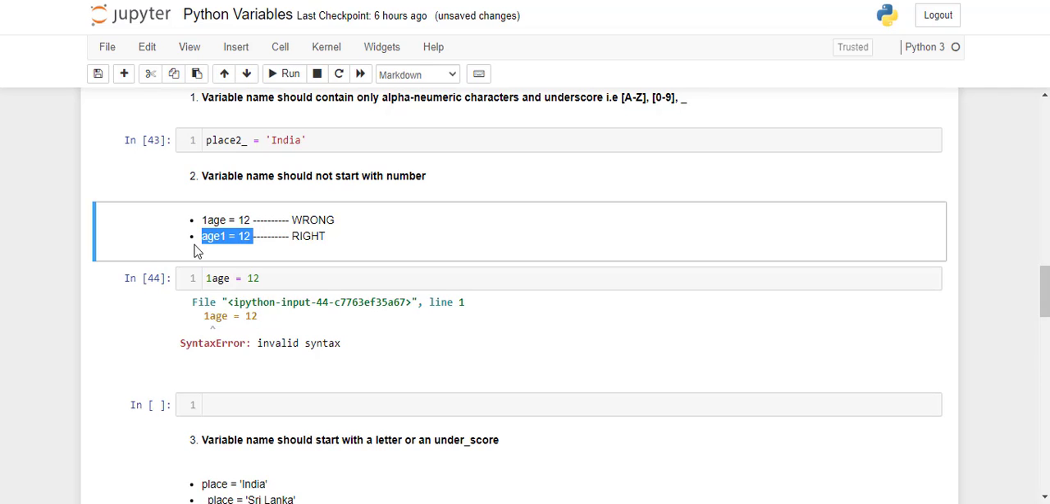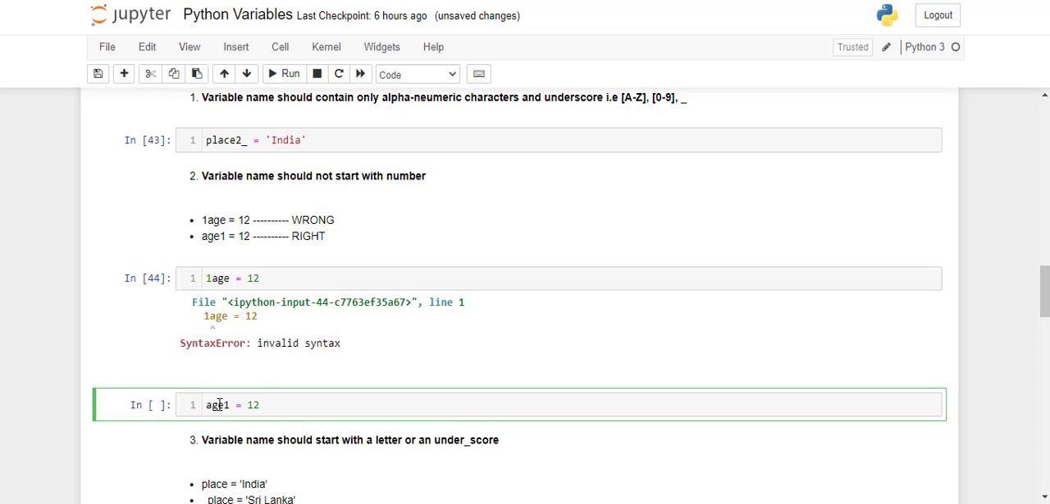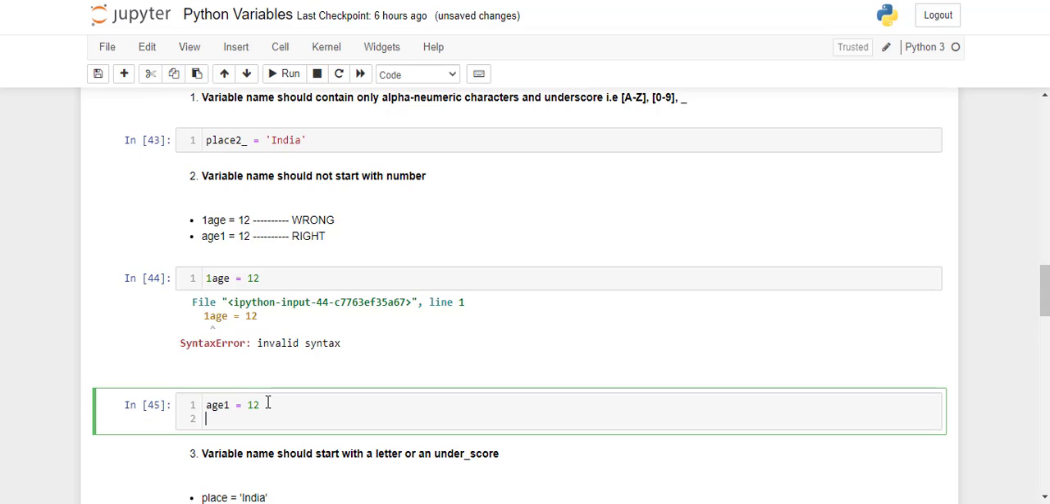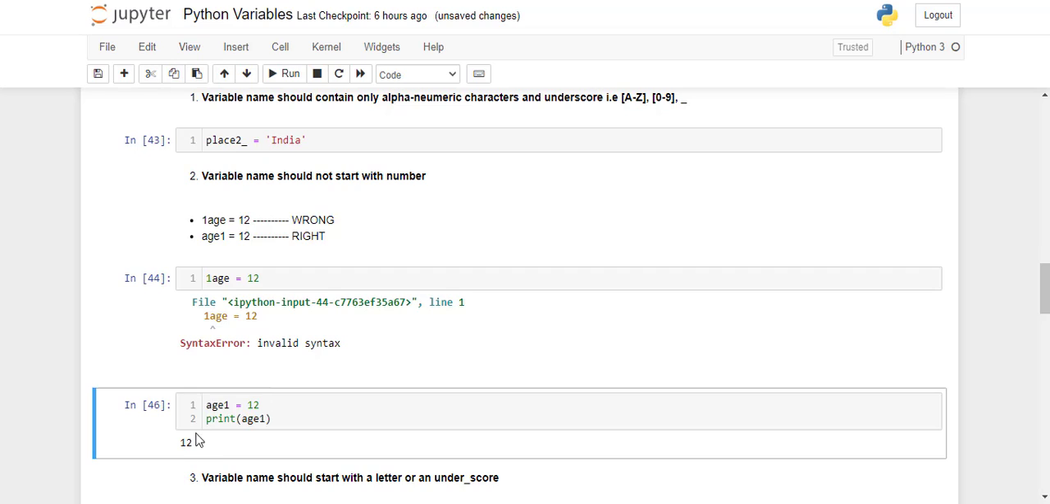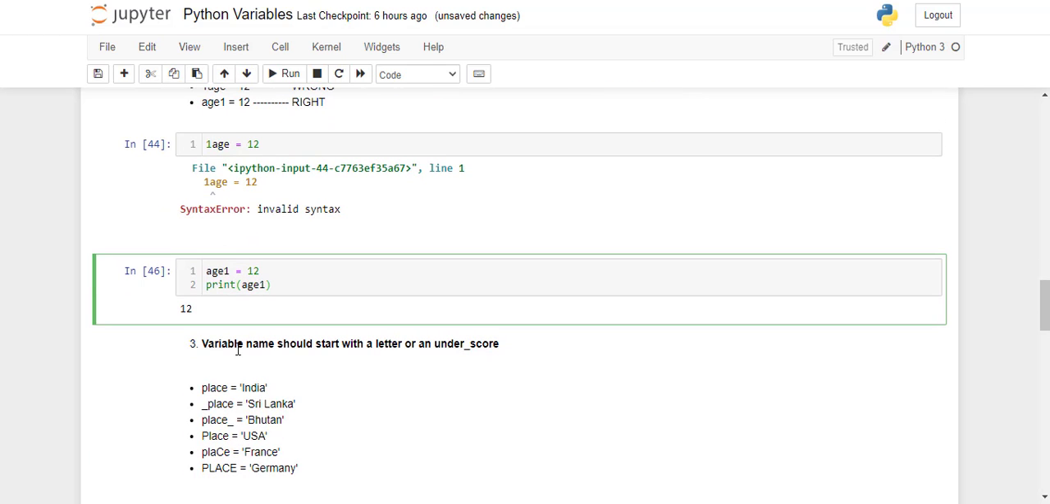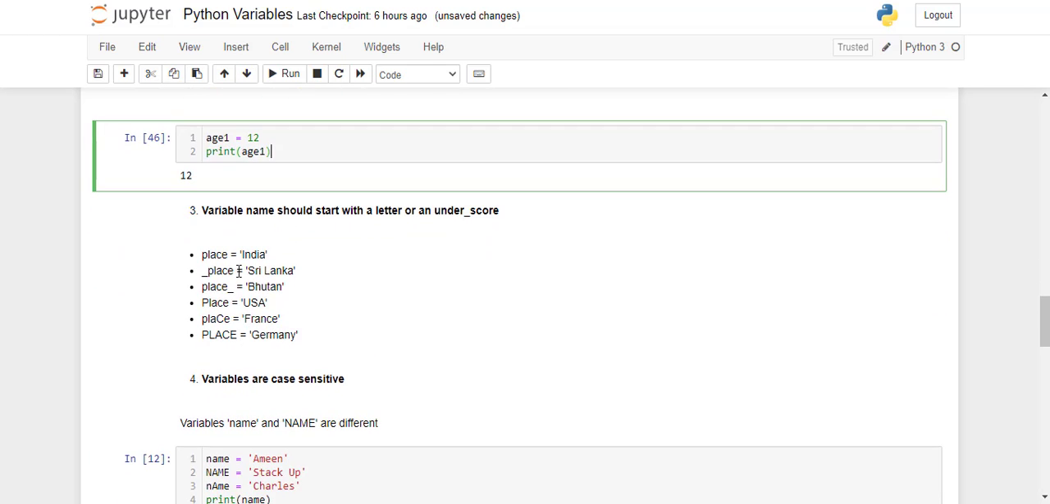If I give age1 equal to 12 and run this cell, it is working fine. Python is showing no error. And what if I print age1? When I run the cell, it shows 12 is stored in the variable age1. So there is no problem with having numbers in variable names at the end, but the name should not start with a number. The next rule is that a variable should start with a letter or an underscore.